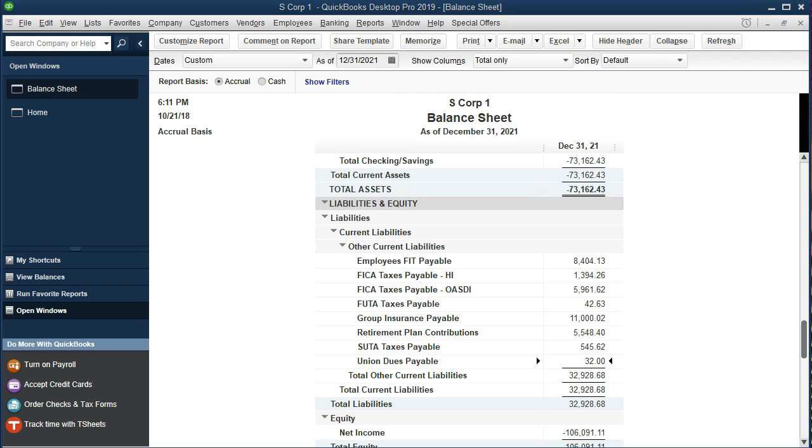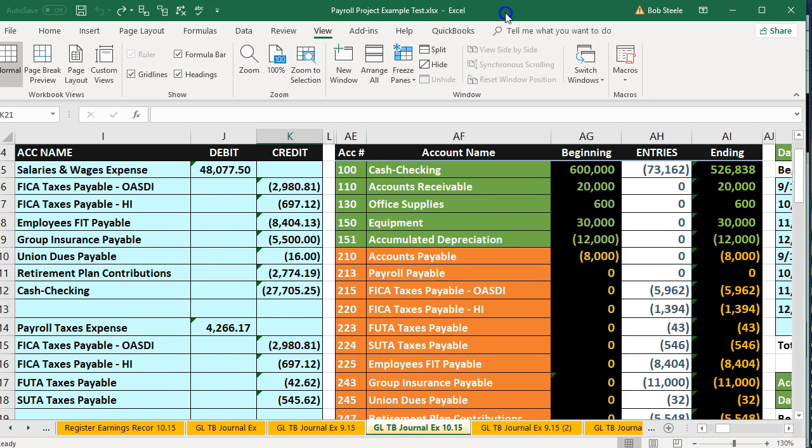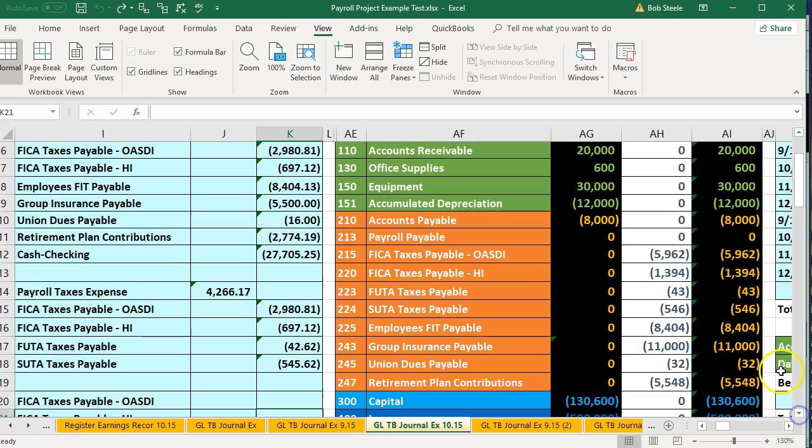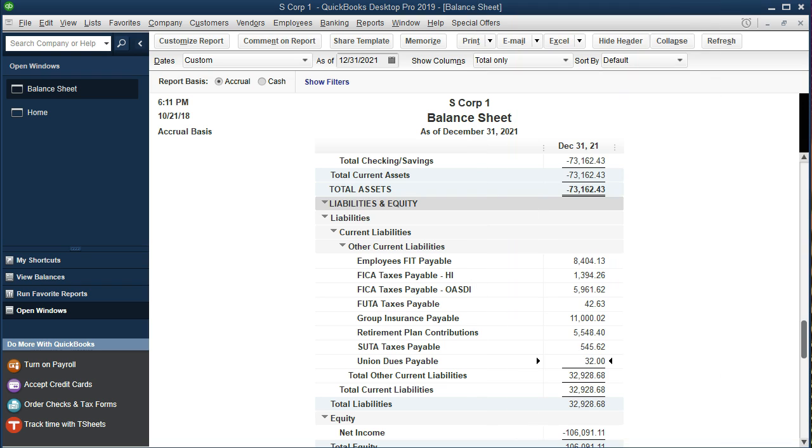So if we were to take a look at all this information that we had on the Excel sheet, similar type of information, and we were just to add up all these liabilities, then it adds up to 32,929, which is the equivalent here, off by some pennies. So there's the 32,929 there.